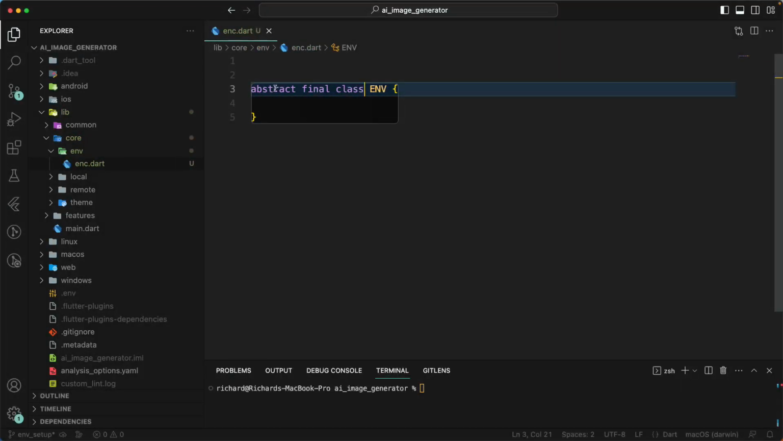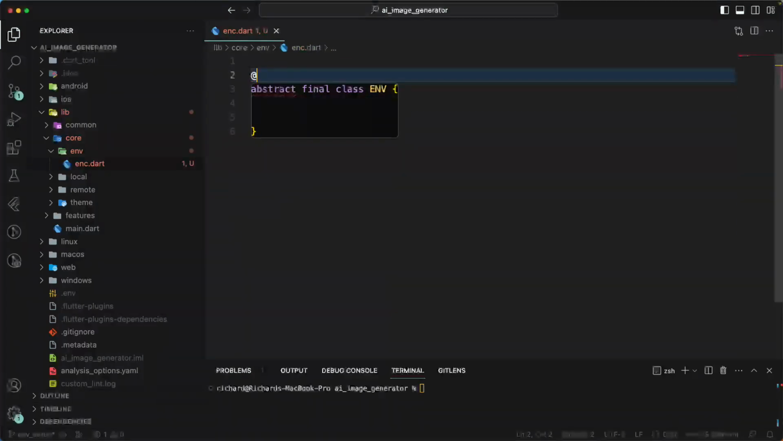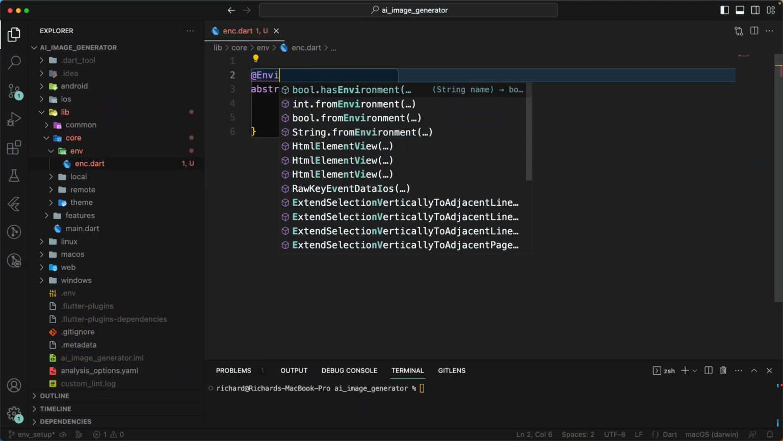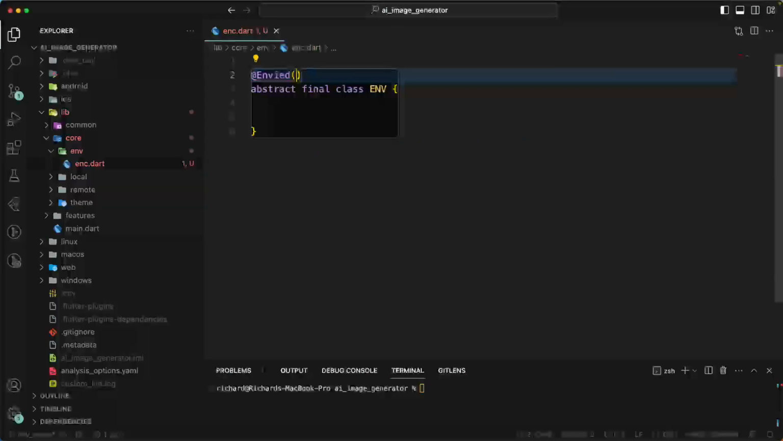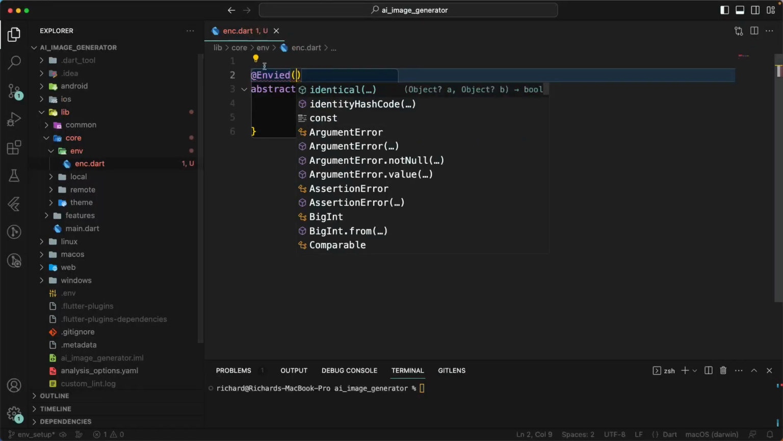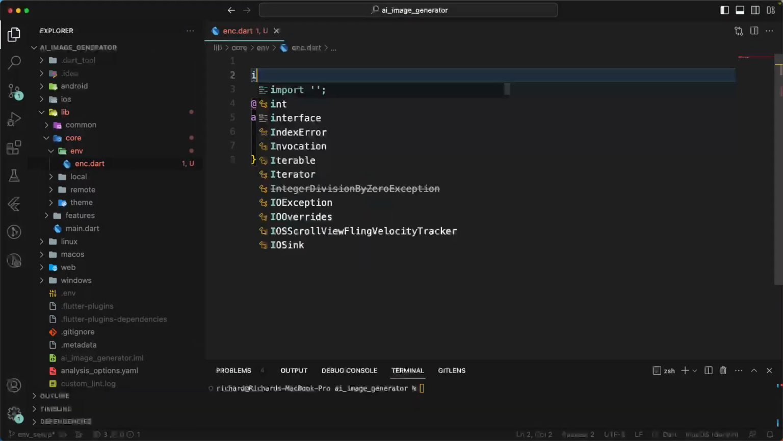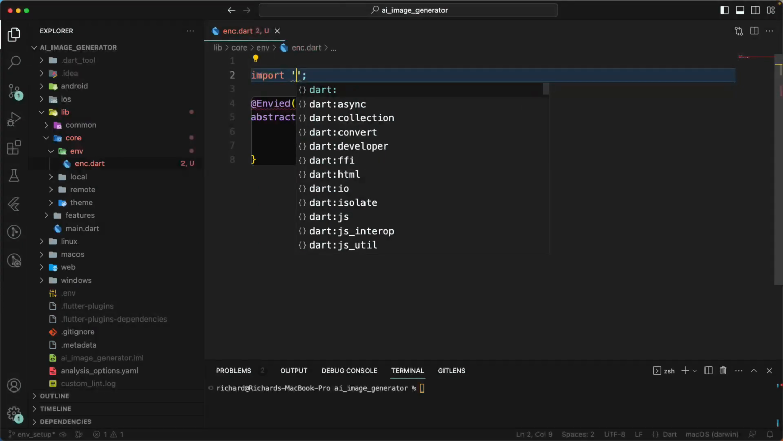And once we have that, I guess I need to make this one an abstract final class, because we are not going to inherit anything from here. So I want to completely prevent subtyping. That's why I'm using the final keyword over here. And now on the top of this, I need to add the Envied annotation, and I need to pass in the path, so I need to import that one over here. So let's go and import that manually over here.